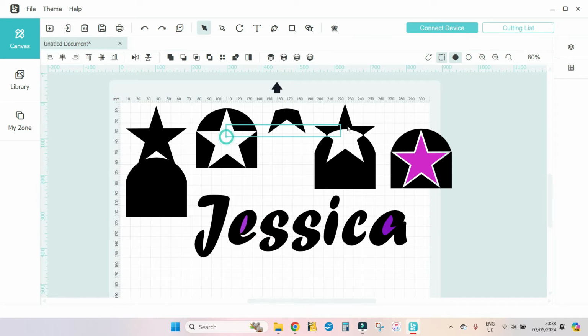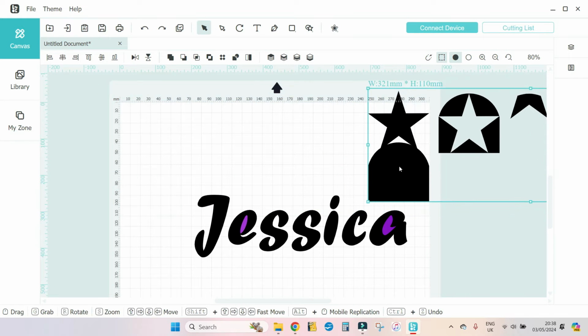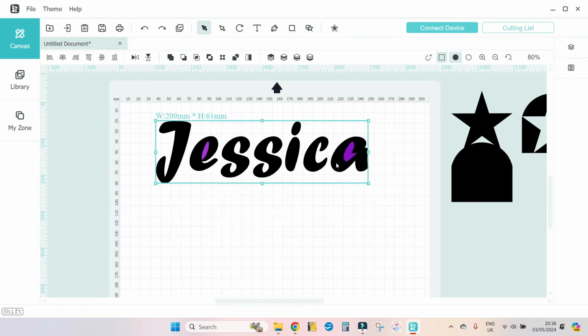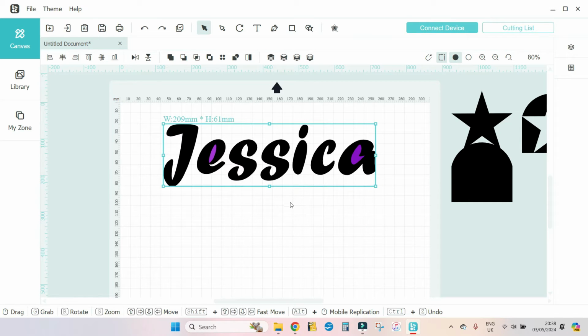I'm just going to move these ones out of the way for the moment. I'm just going to pop them off to the side and we're just going to look at the text. So we're going to go back to the last thing we did. So this was then added a text box. We changed the font to something that we want to use. And then I ungrouped to layers.